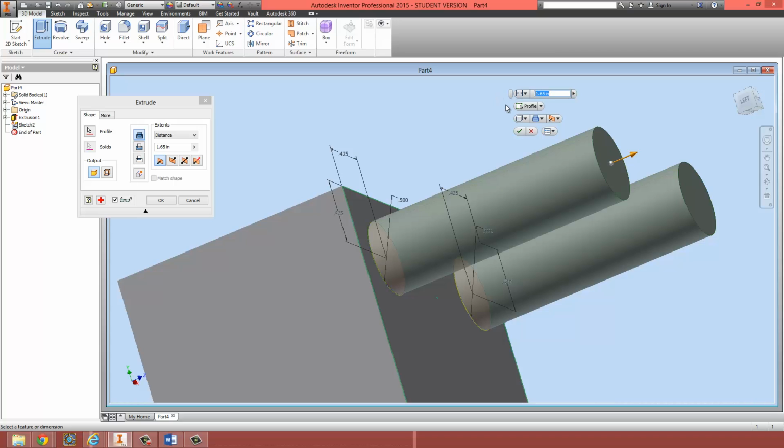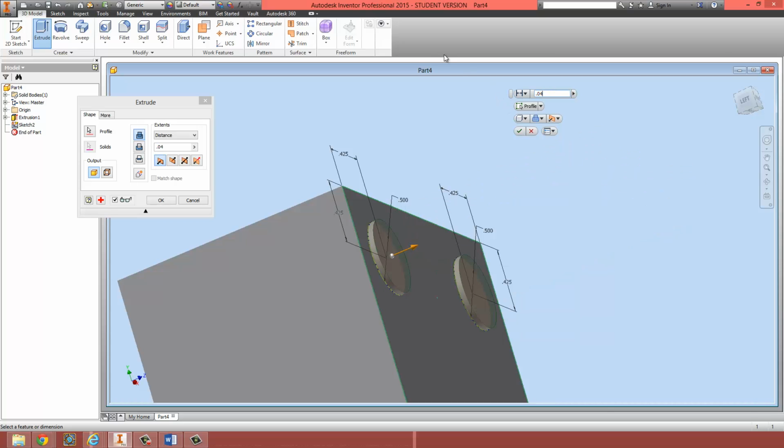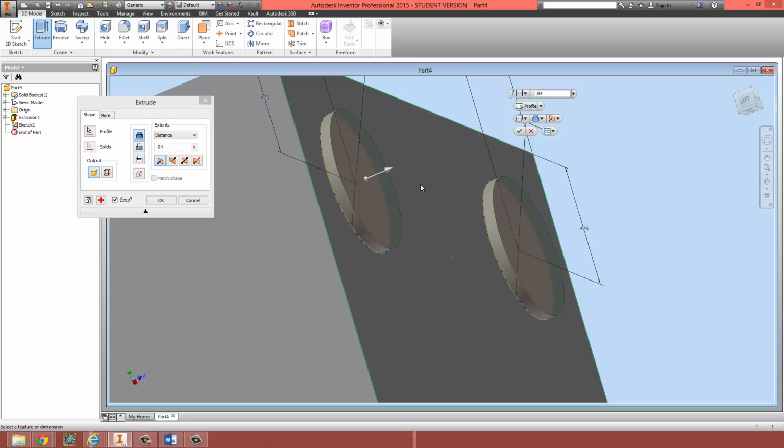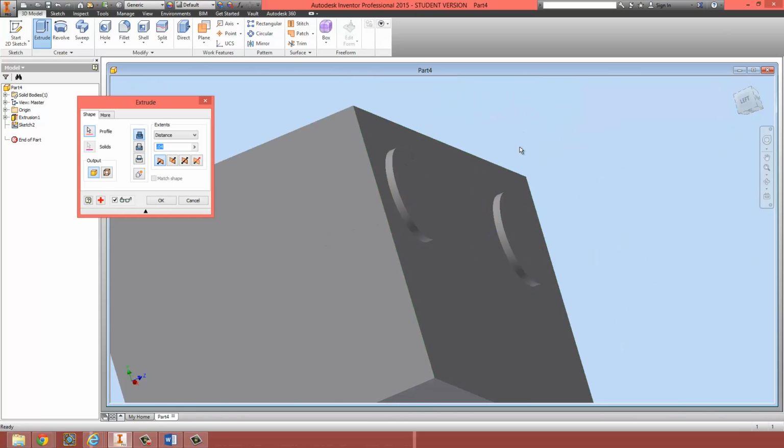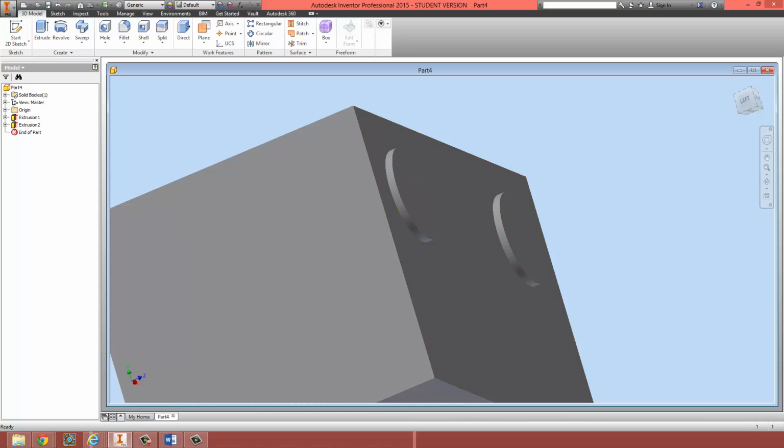So let's change that to maybe 0.04 inches. And that looks really good. You know, you want a slight extrusion, but not too much. I'm going to say OK for that.